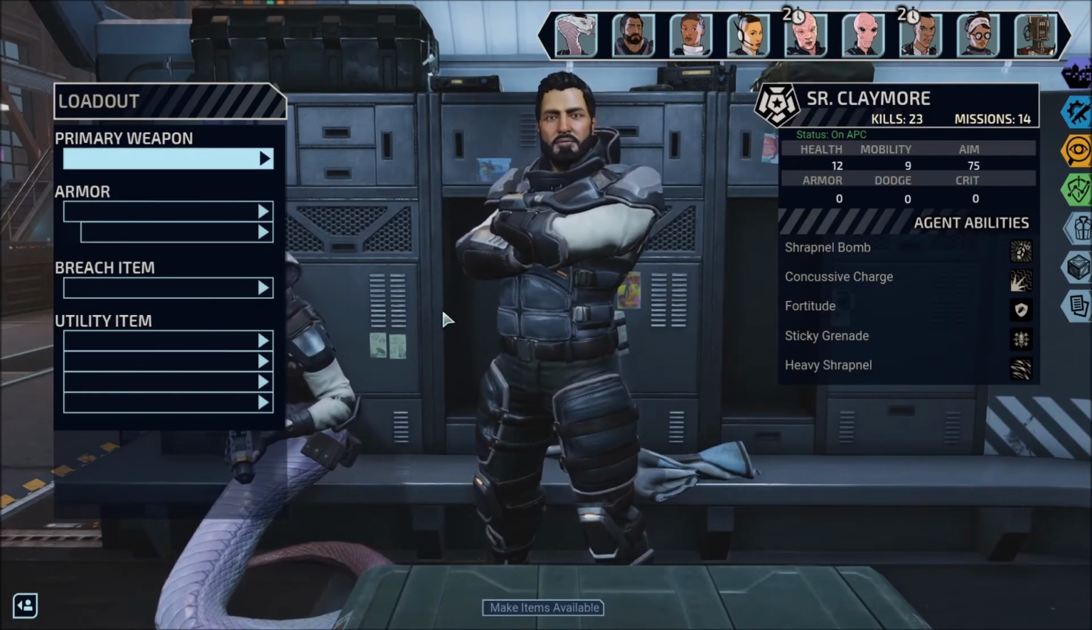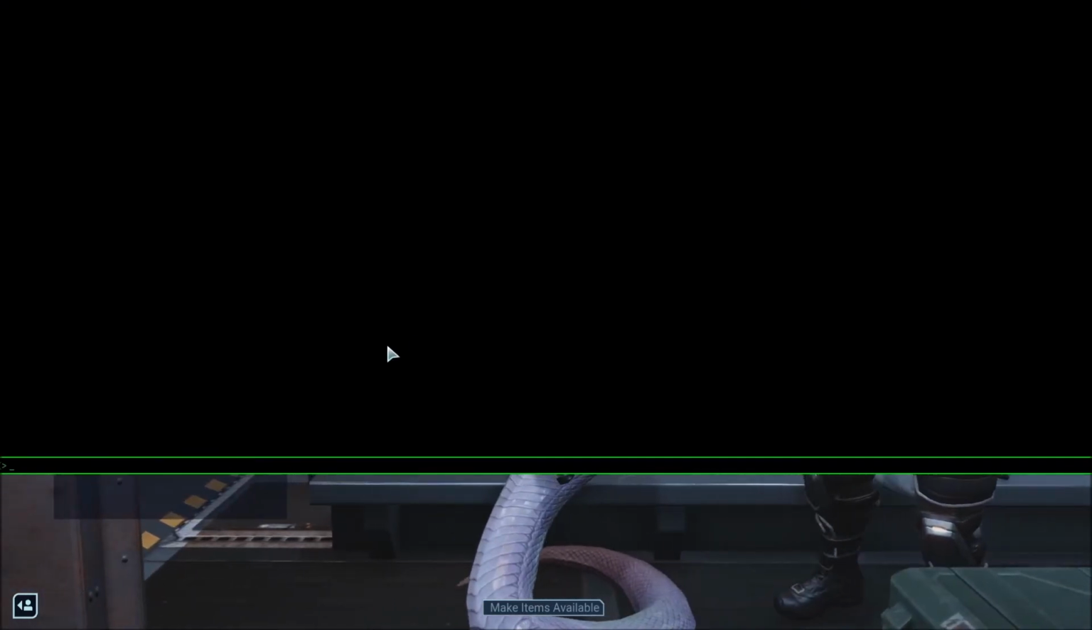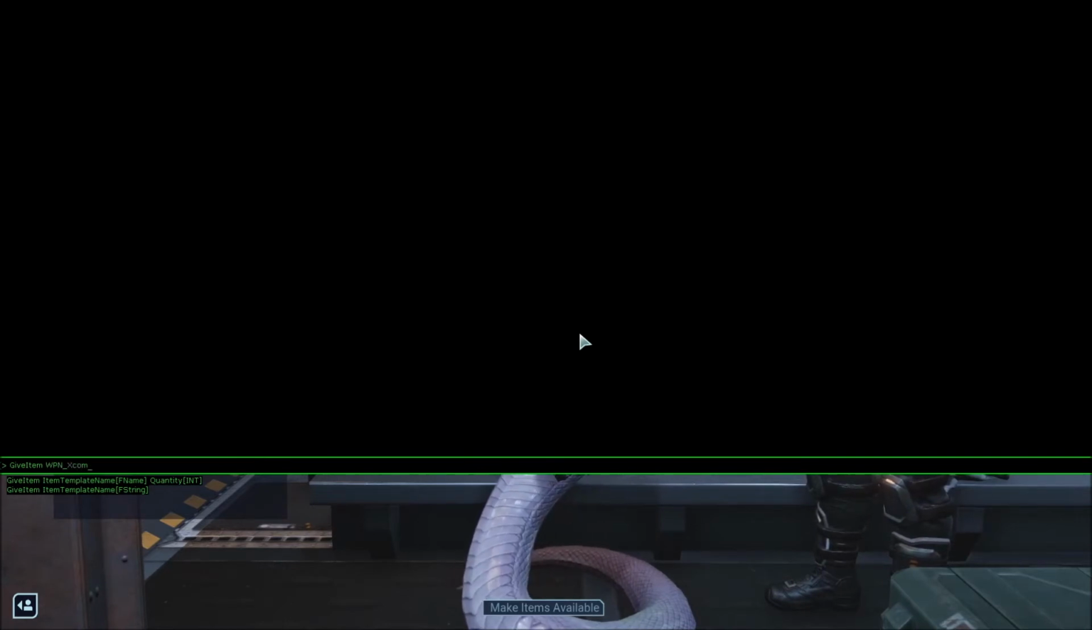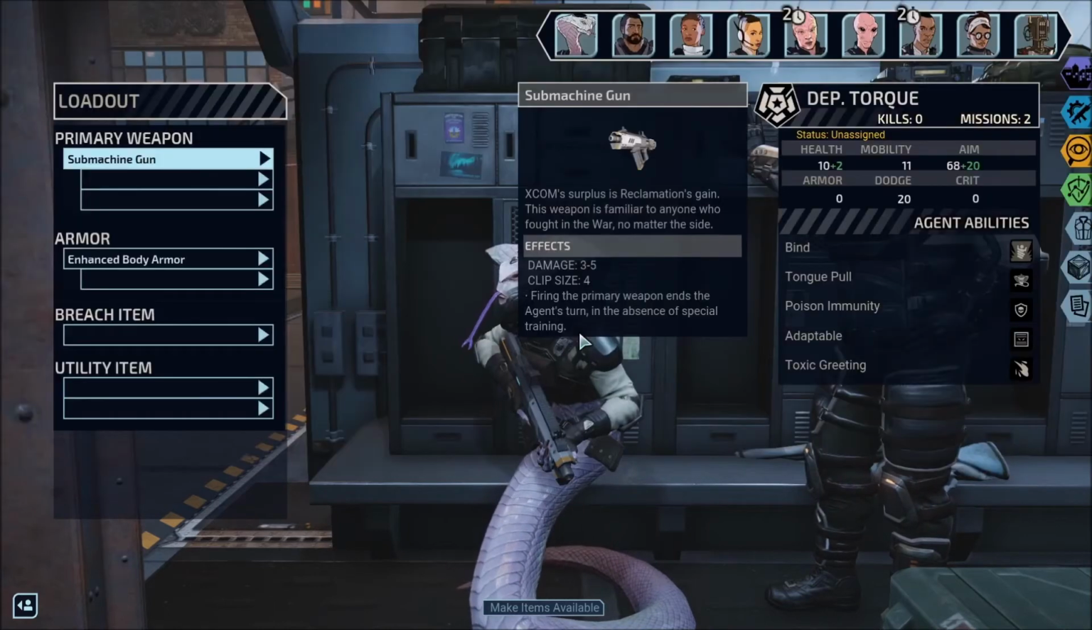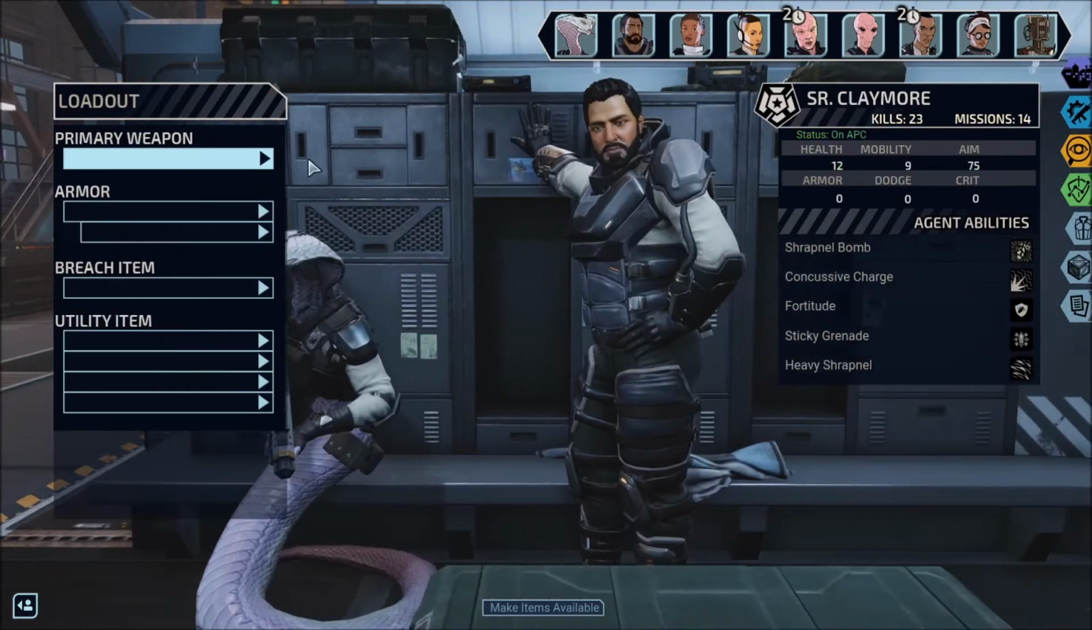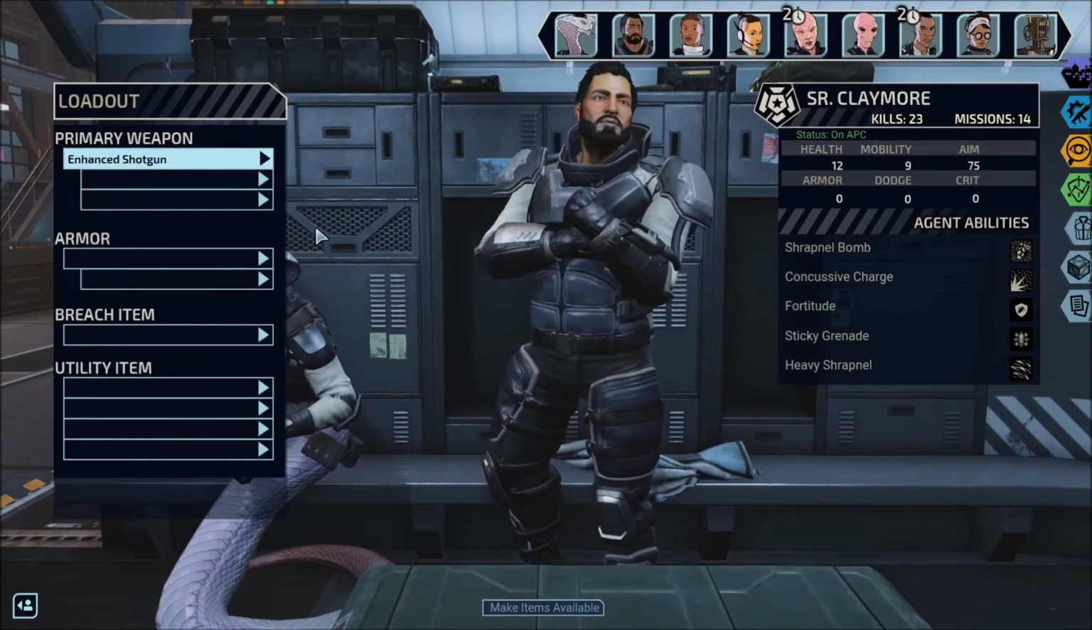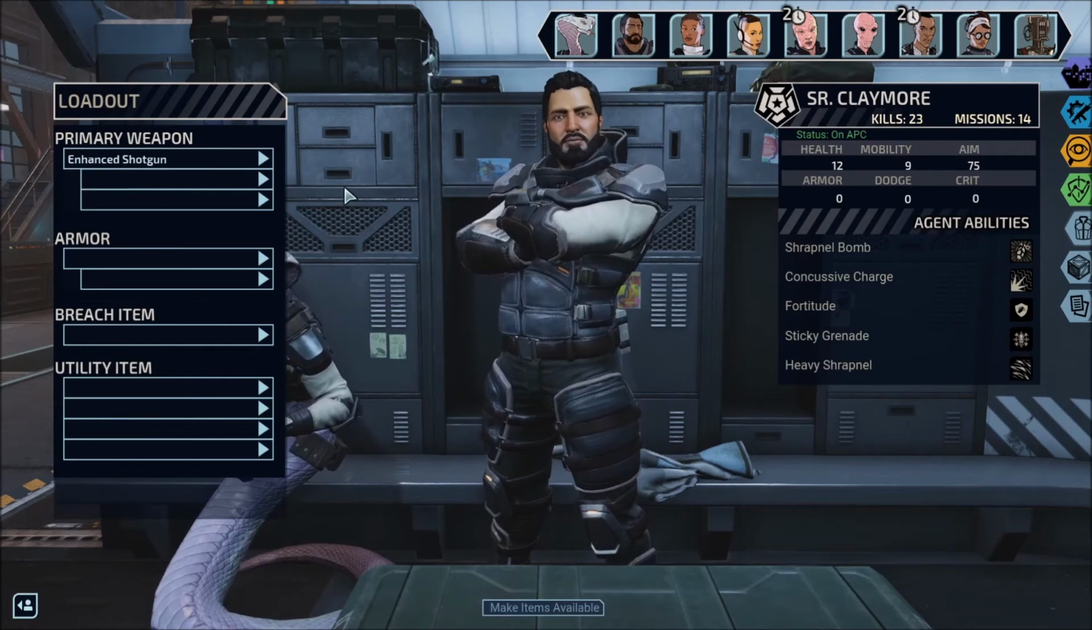Now that I have the console set up, hit the tilde key, and then we're going to do give item. You might have to look this up, unfortunately. So, WPN for weapon, XCOM shotgun 1. There's a different code for, you know, pistols and things like that. So if I do that, hit escape. Now he's got his shotgun.